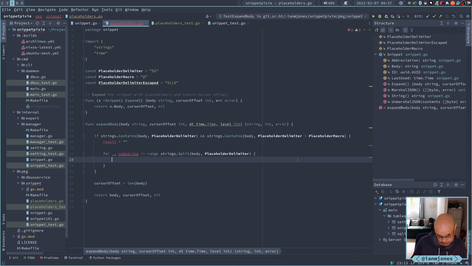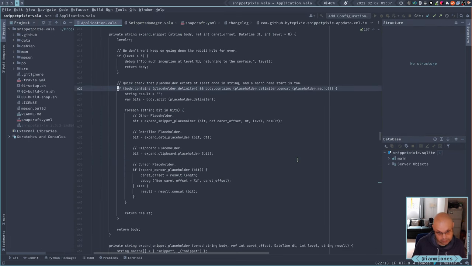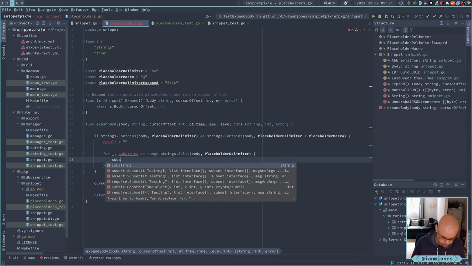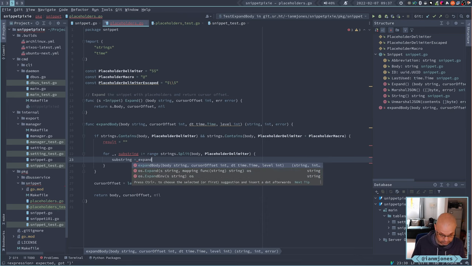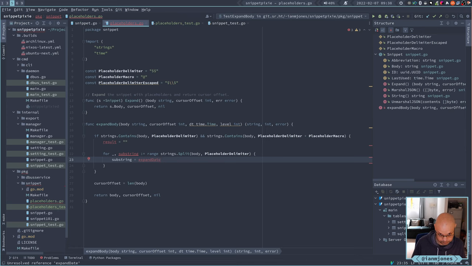So on here, we're just passing back an overwritten substring. I guess I could do that. So let's do expand date. Then we're going to pass in substring and the date. Have I got that? Yeah, DT.